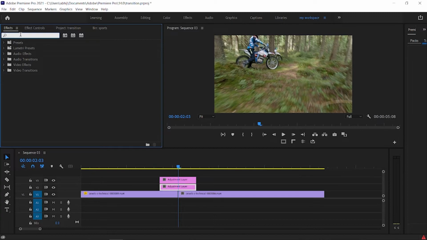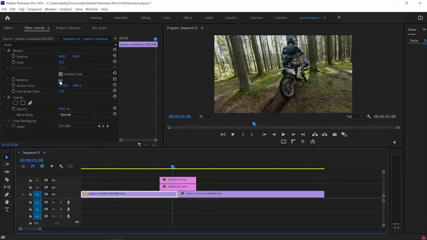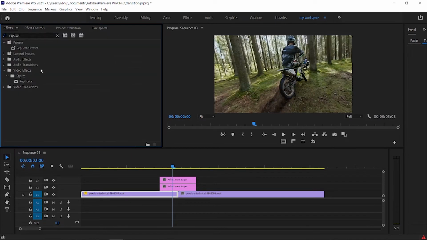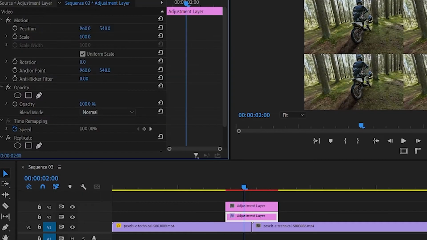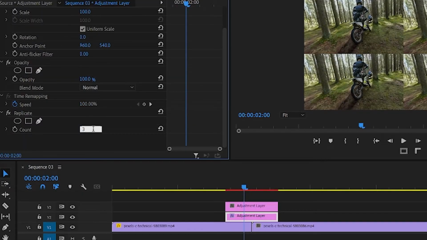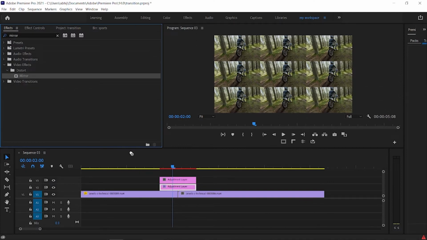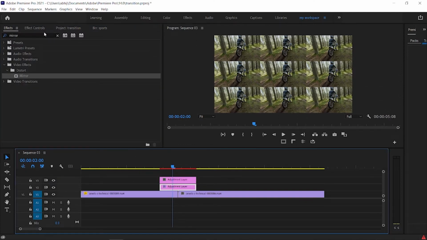Now go to the effect control and type replicate. Why are we adding replicate? Because if we rotate the video, as you can see, the black bar is coming and we don't want it, right guys? So back to replicate, drag it to your adjustment layer. You can see on the screen it's split. Go to the effect control, make the replicate value 3. Then go to the effect panel and type mirror effect and add it to the adjustment layer 4 times.